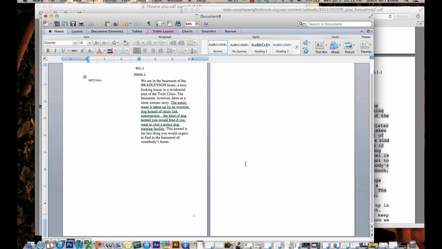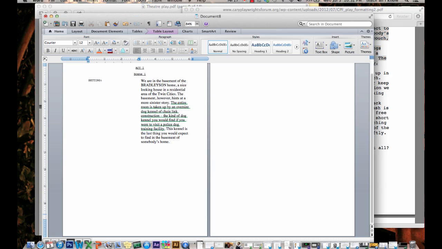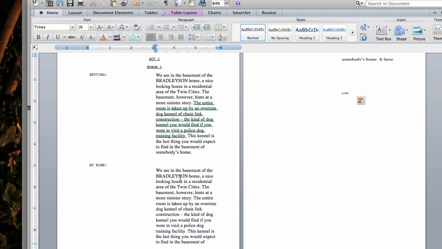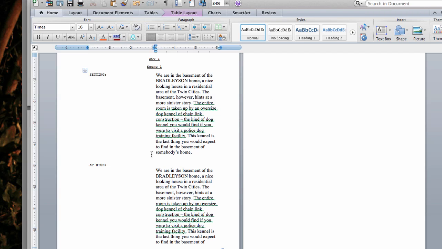Alright, so if I want to do that, I want to put at rise, same thing, hit enter a few times, type in at rise, go here, hit enter until it lines up with that. Paste. Then we have the at rise.